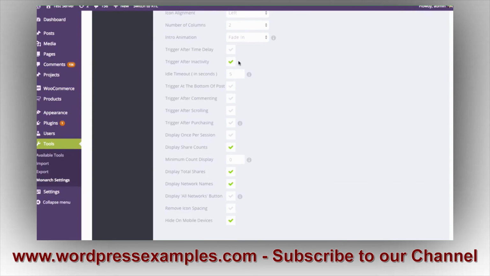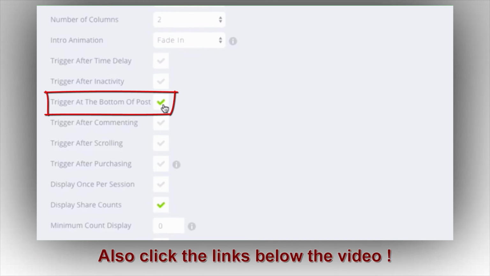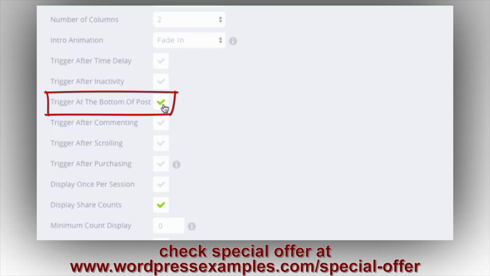Okay, next up, we have the trigger at the bottom of post trigger, which is one of my favorite triggers and something I recommend almost everyone enabling because it very specifically targets your most engaged visitors and therefore the visitors that are most likely to share your post, which are those visitors who have read your entire post and probably enjoyed it if they have gotten to the end of it. And another bonus of this is that you're not disrupting anyone during the reading, and you're also avoiding annoying visitors who just landed on your page.